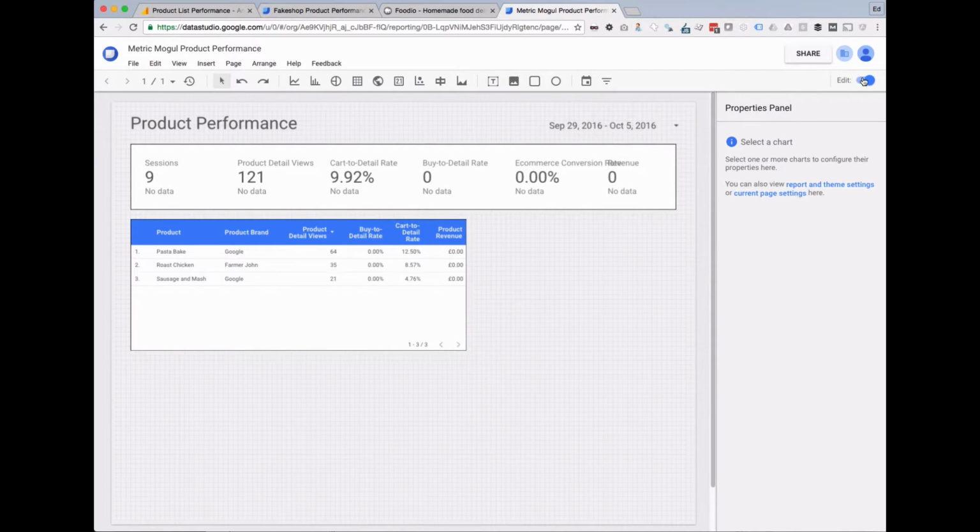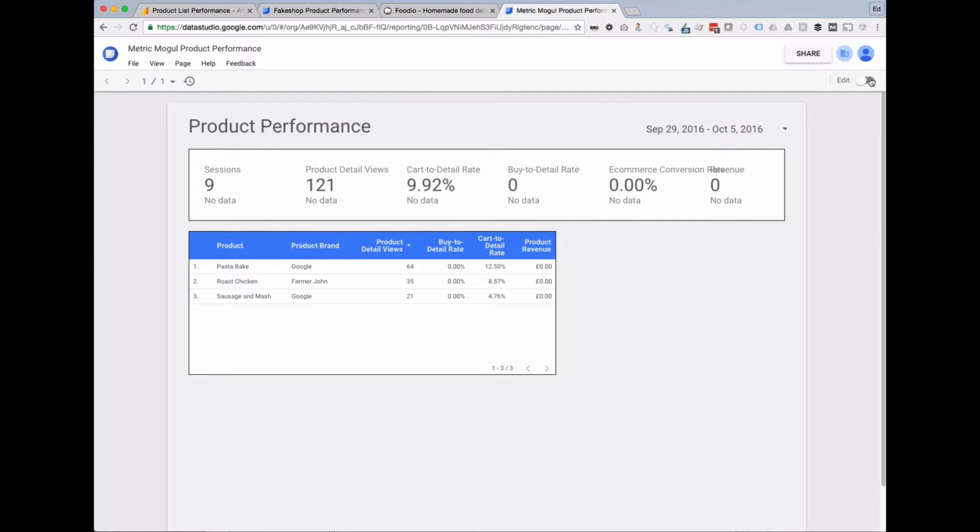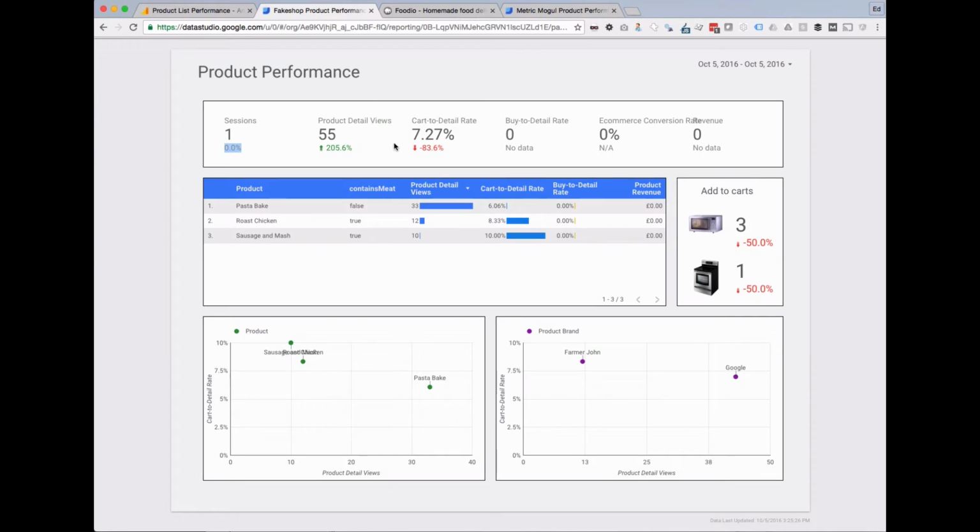Okay, so let's have a little preview. All right, we're looking good. Looking good. Now, you might have noticed I've got some bars here.